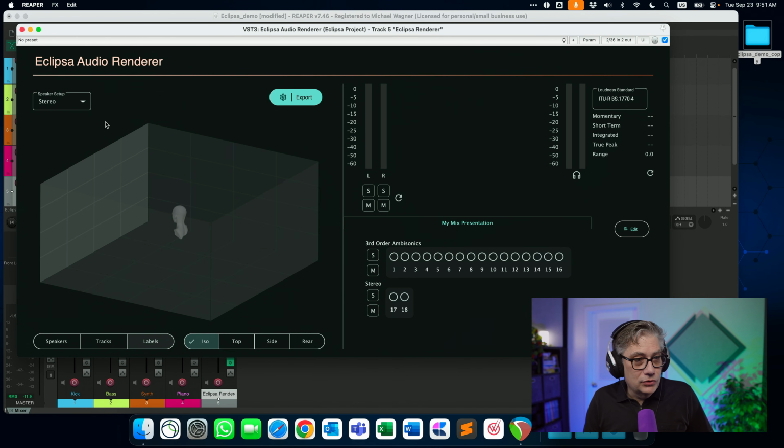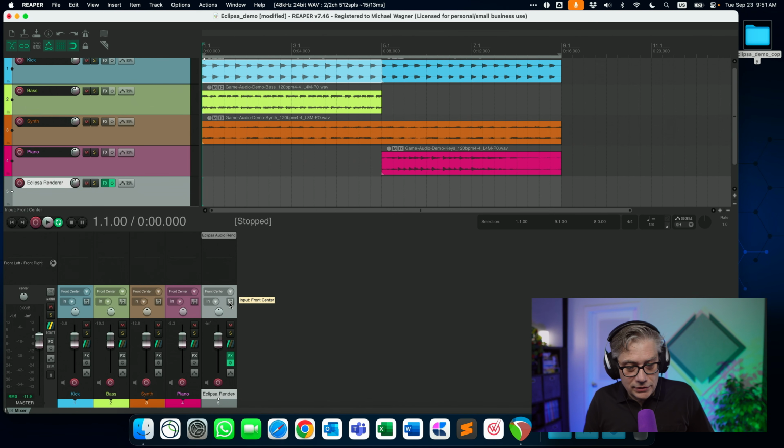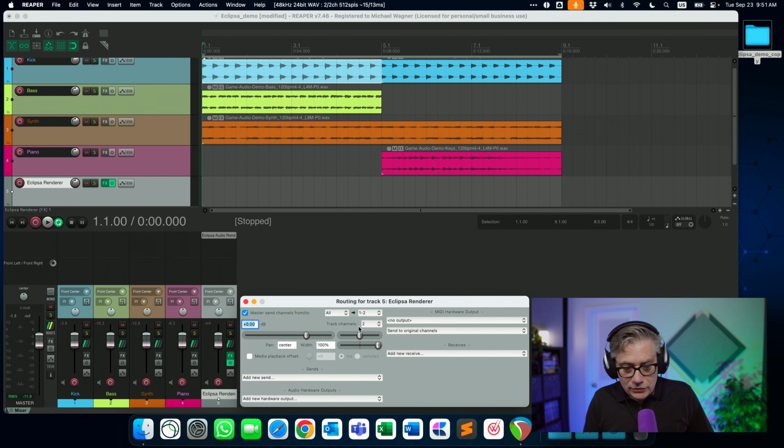So the first thing that we need to do for that is change the track that the Eclipsa Audio Renderer sits on to an 18-channel track, because otherwise we are not going to be able to get these channels in. So let's just switch that over. So we're going to send that to 18 channels.